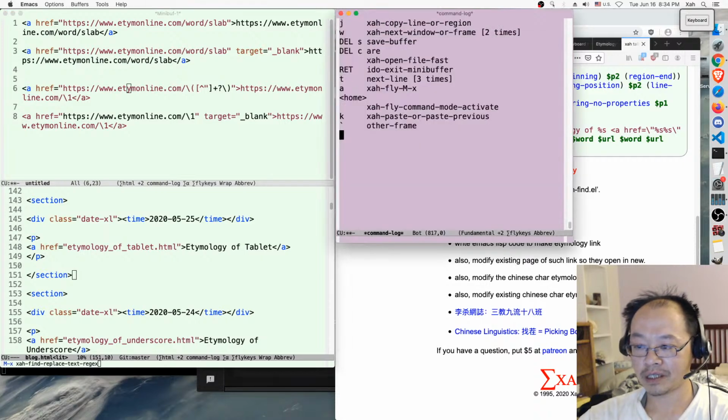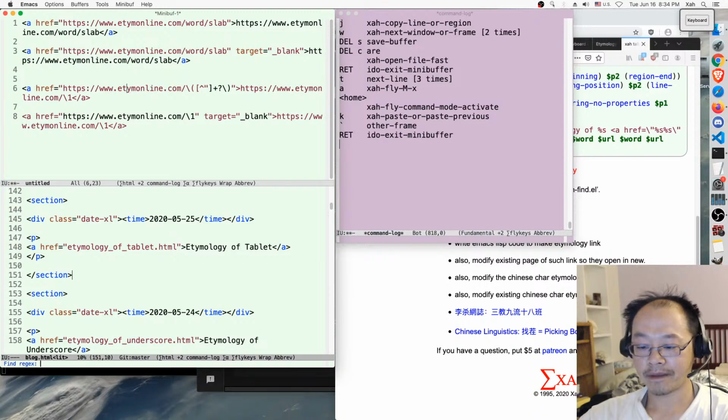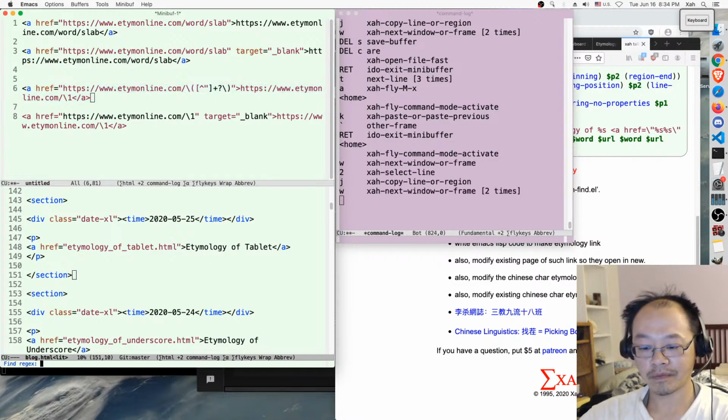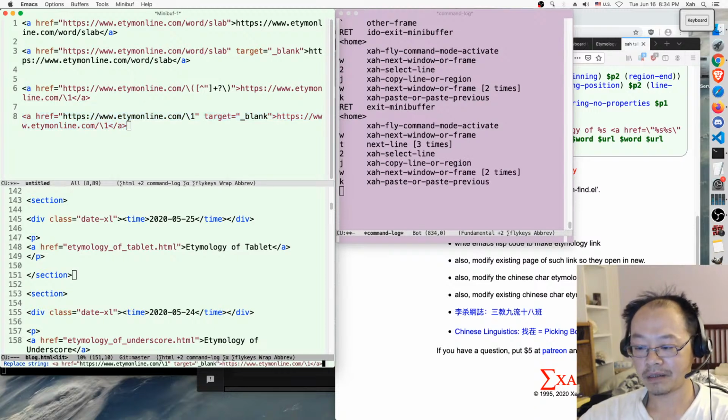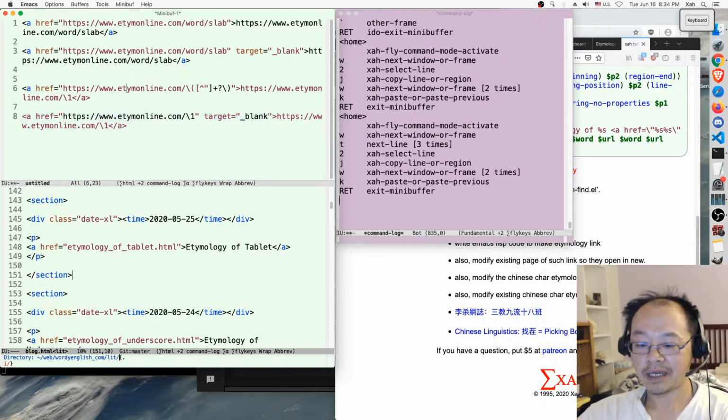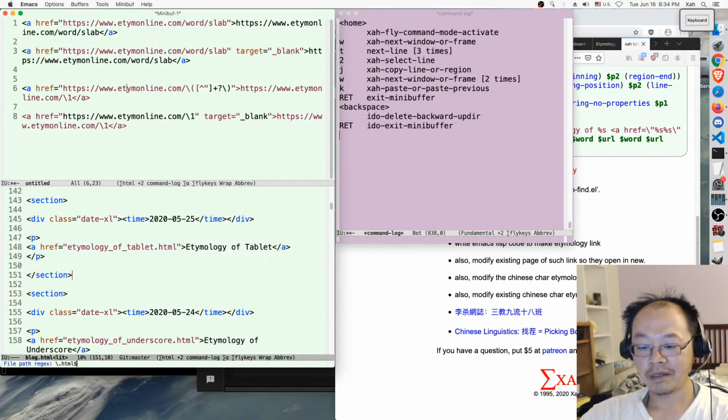xah-find-replace-regex, regular expression, enter, and it asks you for the find regex. The find regular expression is going to be this one, paste it, and it asks you for the replace string. The replace string is going to be this one, paste it, enter, and it asks you for a directory. Yes, this directory, let's say Wordy English. Then it asks you for a file path regular expression, so I say .html. That means all HTML files.